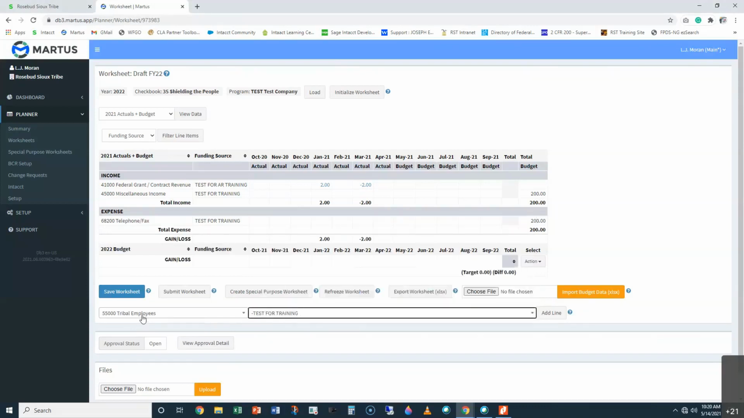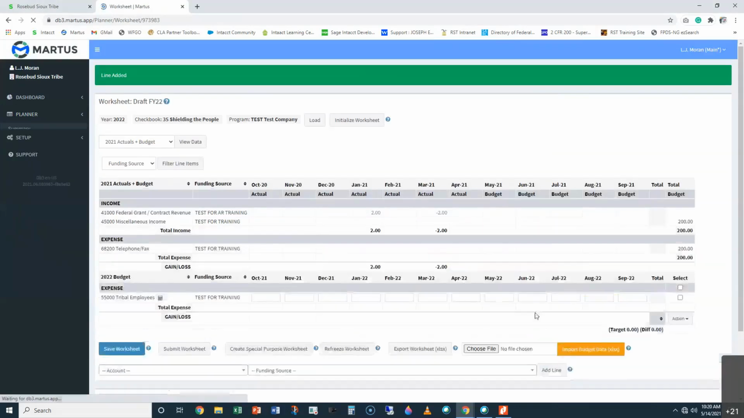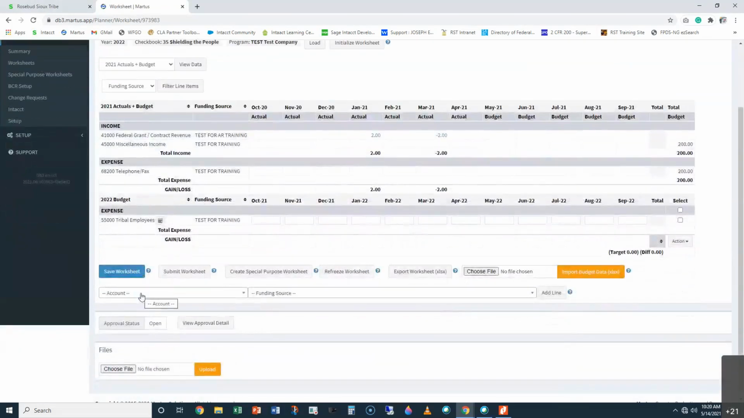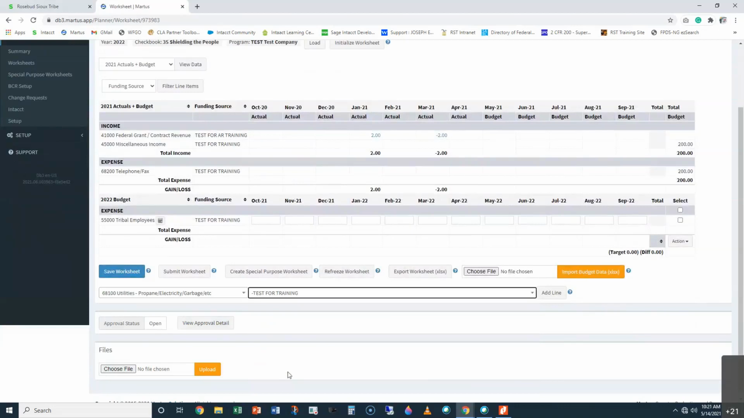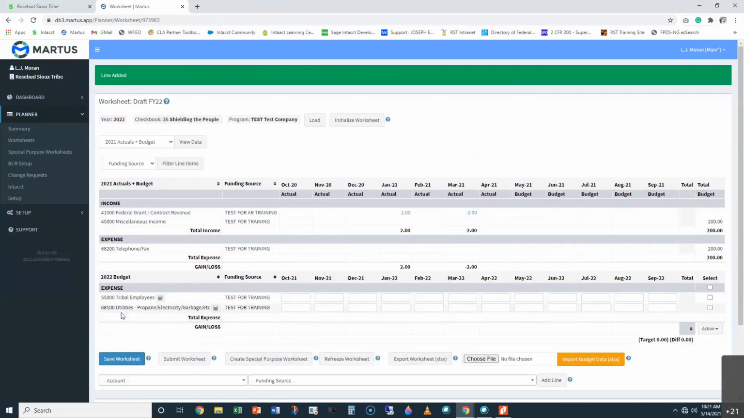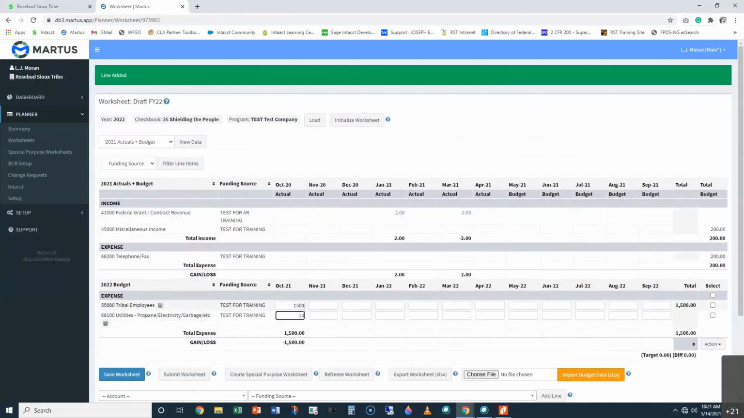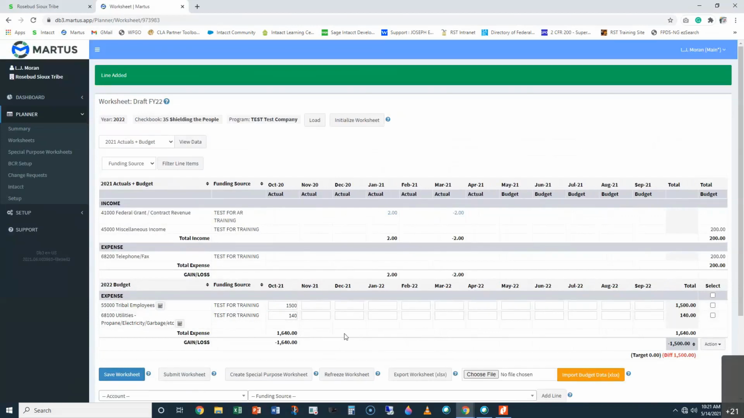So when I have the account number and funding source, I click add line. It's now added that line to my FY22 budget, and then I can just continue to repeat that for whichever budget line items and funding sources match this particular worksheet. And then as we're done, we can start to type in our proposal for budget for the year for those line items in that funding source.